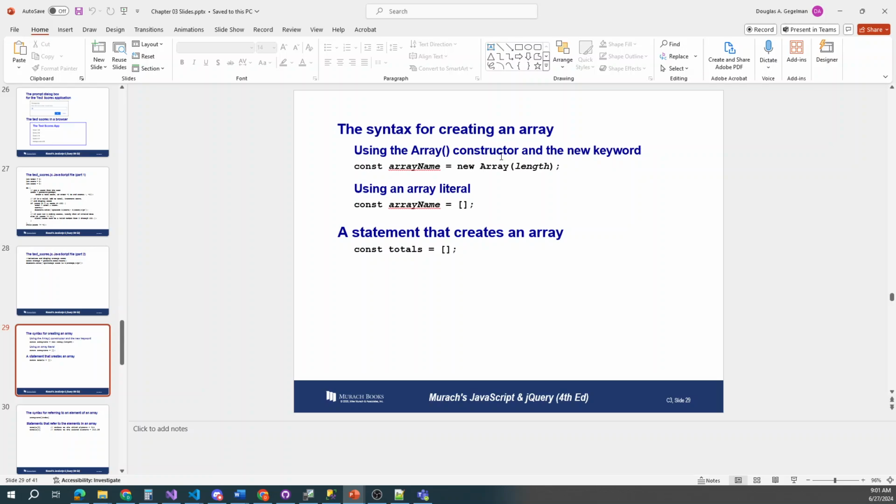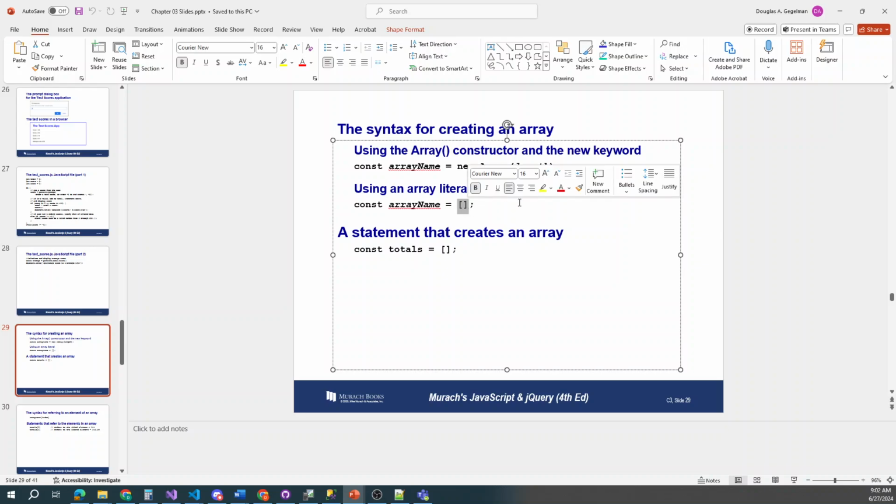Syntax for creating an array, to move on from the loops, is just give it an array name, a new array, and the length. And again, this goes right back to C#. Like I said, you learn one language, you can carry it over to most of the other ones. Array literal, you just give it an array name and the square brackets to let it know it's going to be an array.